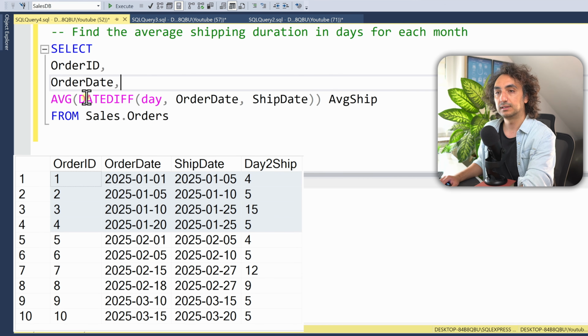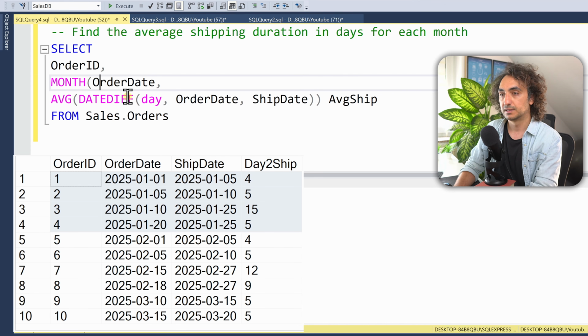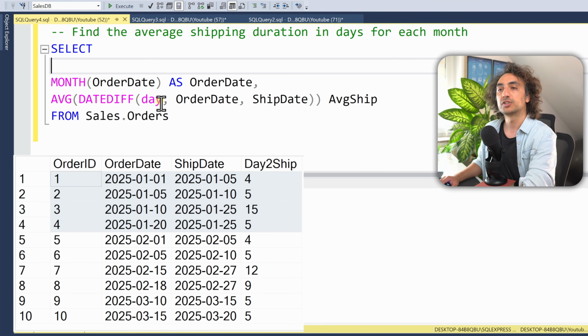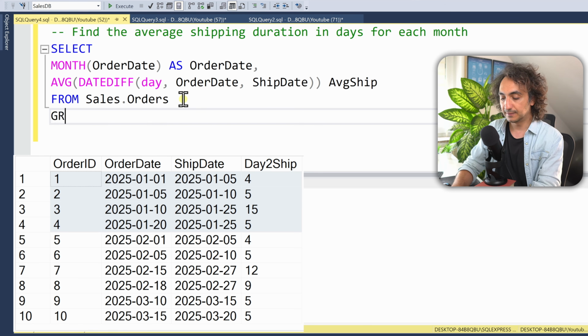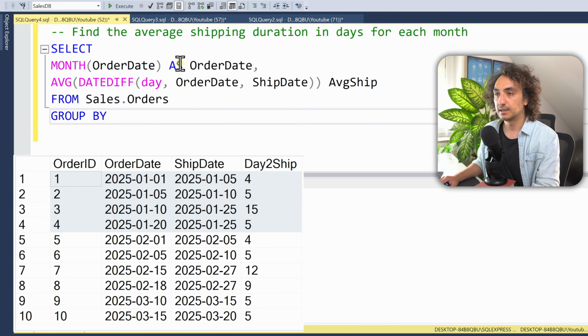So we don't need the whole order date. We need the month of the order date. And of course, we don't need the order ID, but now we need to group up the data using this dimension, the month of the order dates. So that's it. Let's go and execute it.